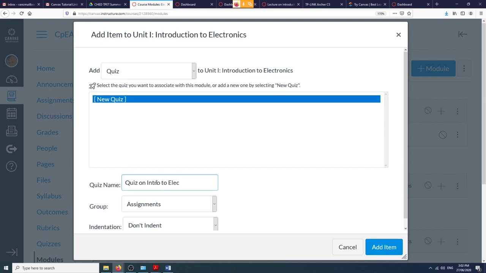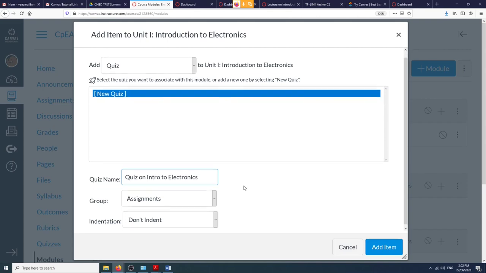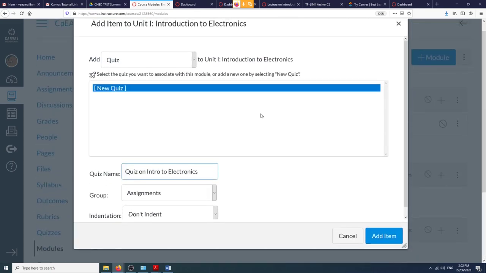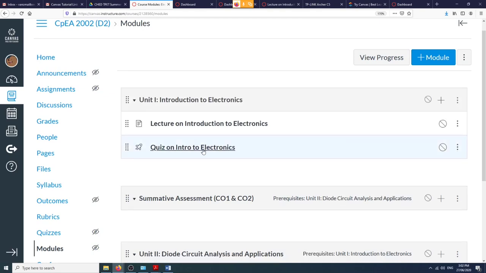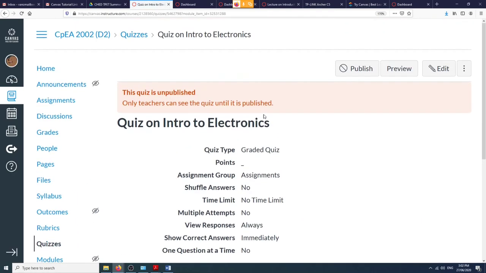Okay, so I'm just going to create a short demo on this one, because of course you have to explore. Then click add item. So you have now a quiz, right? The good thing about quiz is that Canvas automatically checks objective type quizzes. Canvas will check the quizzes for you.